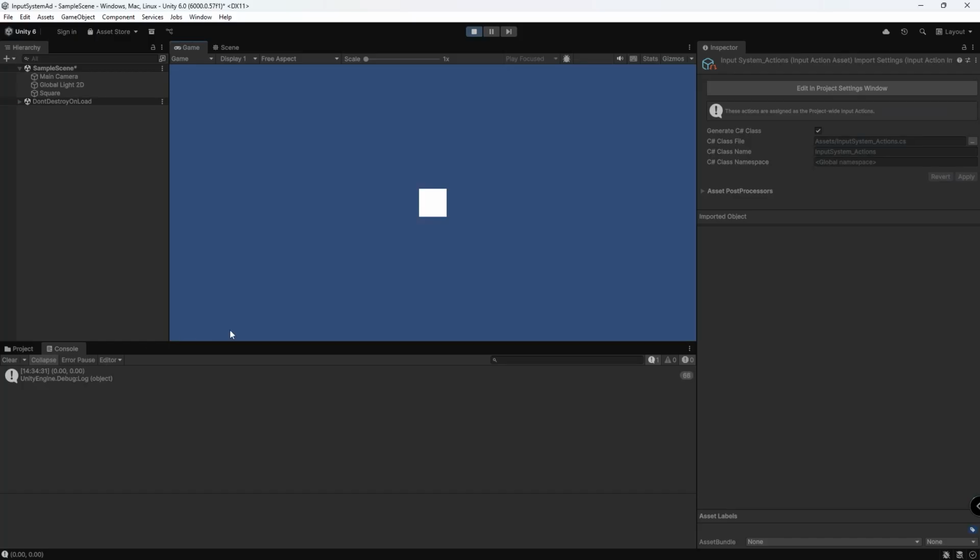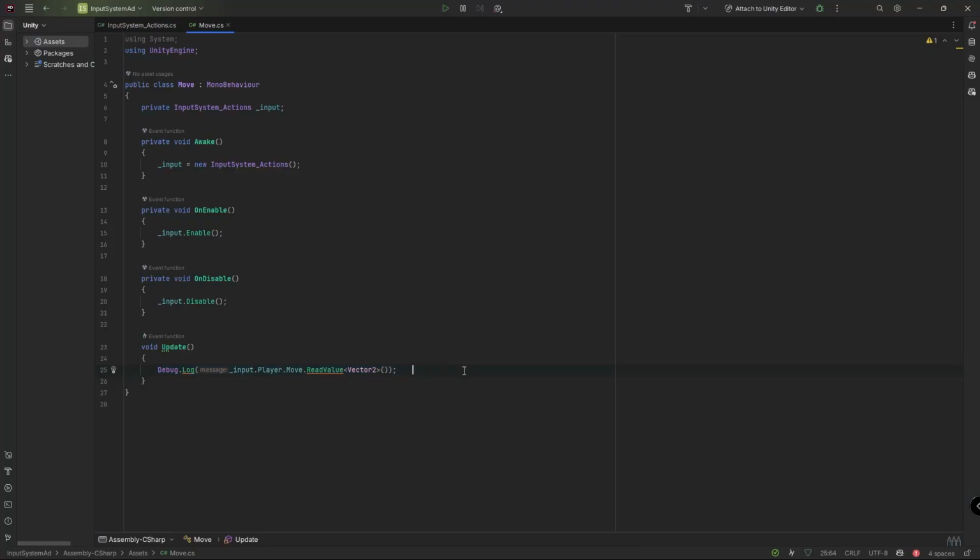So let's see here. If I press the W button, we will have 1 in the Y axis, and if I press A, we have -1 in the X axis. And if I don't press any button, here we have 0 0 in the Y and X axis. So now we have what we need to create our player controller. But in this tutorial, as I said, I want to show you some advanced stuff in the input system. So let's jump to other things that I wanted to show you.